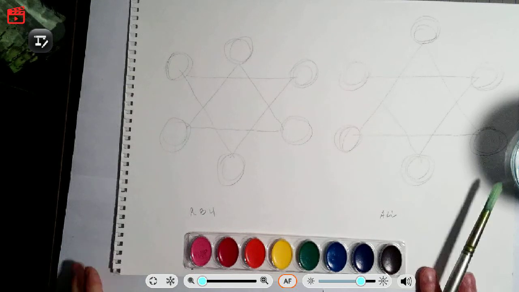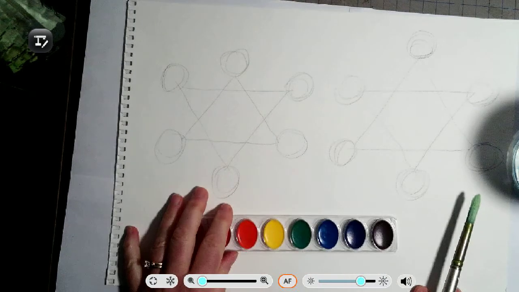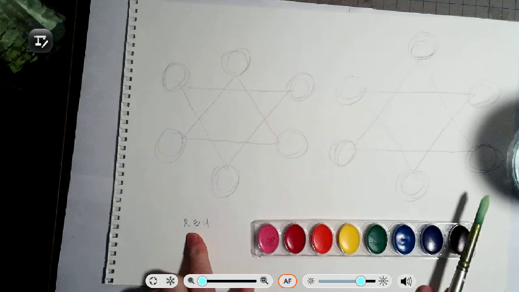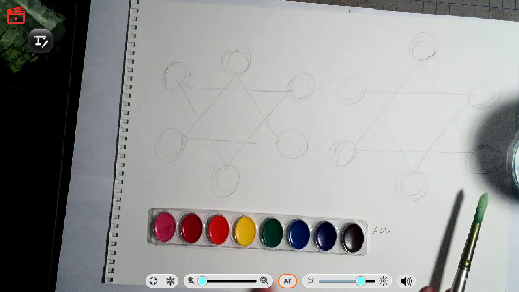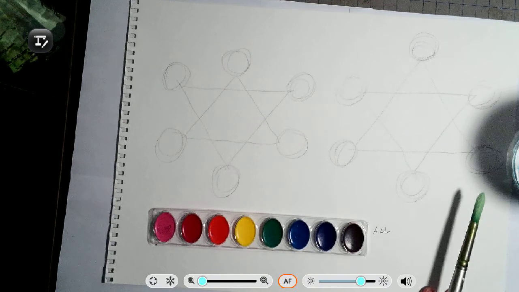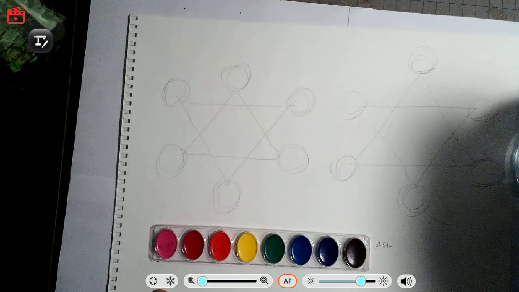All right, so you can see I've got my two color wheels on this page set up for my watercolors. This one's going to be my red, blue, and yellow color wheel over here, and this one over here I'm going to use all the colors I have in my spectrum and figure out where they belong in the color wheel. So let's start with the first one.